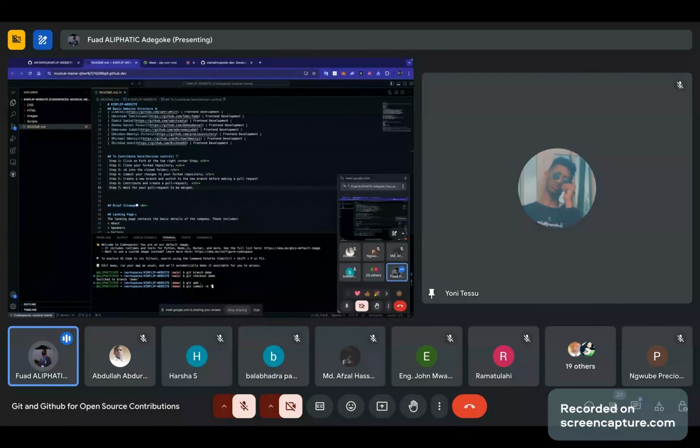Every time you're trying to commit to GitHub, you need to add a commit message to indicate what you did on that project. So I can just say refactor the contribution guideline. Okay, and I hit enter. So it shows that one file changed, 3 insertions, 2 deletions. So with that I've committed.